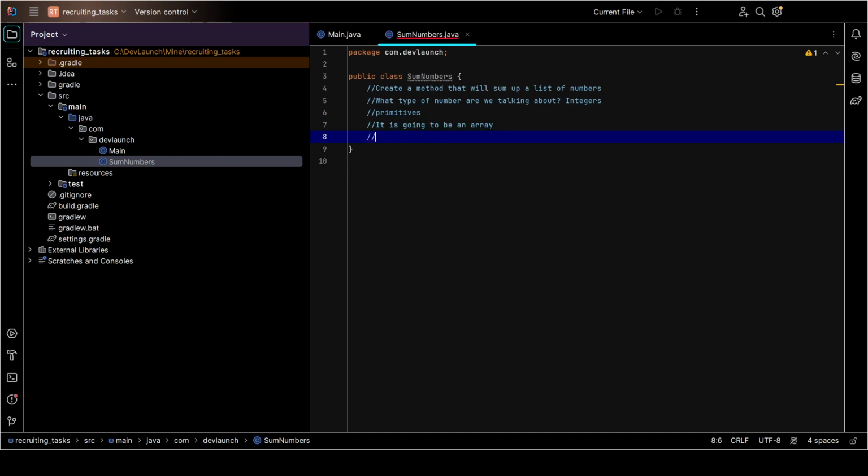And the next question is, how big of an array can it be? Is it going to be up to 10 numbers? Up to 10,000 numbers? Or maybe even 1 million? In our case, it's going to be very interesting: it's going to be the max size of an array. Of course, we're going to talk about what it actually means for it to be the max size of an array in just a second.